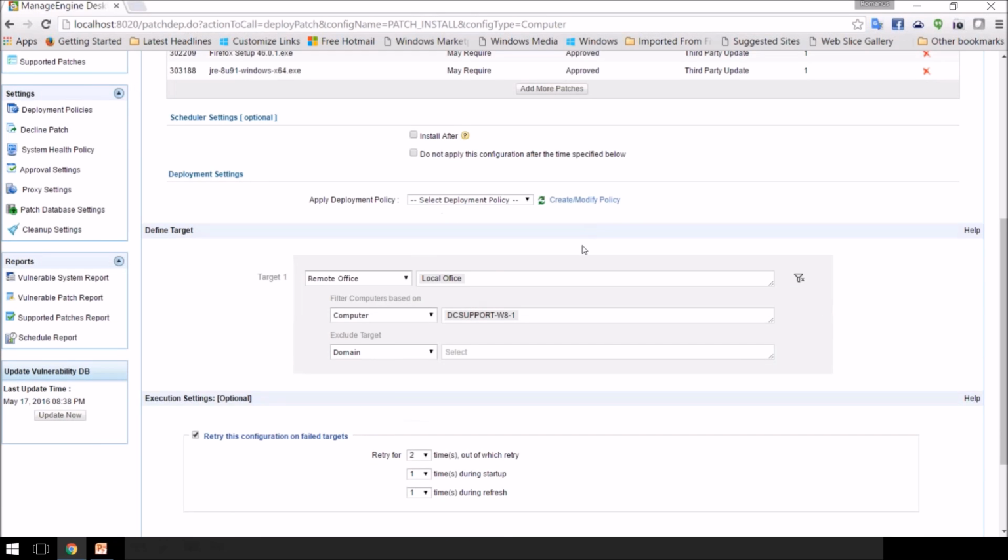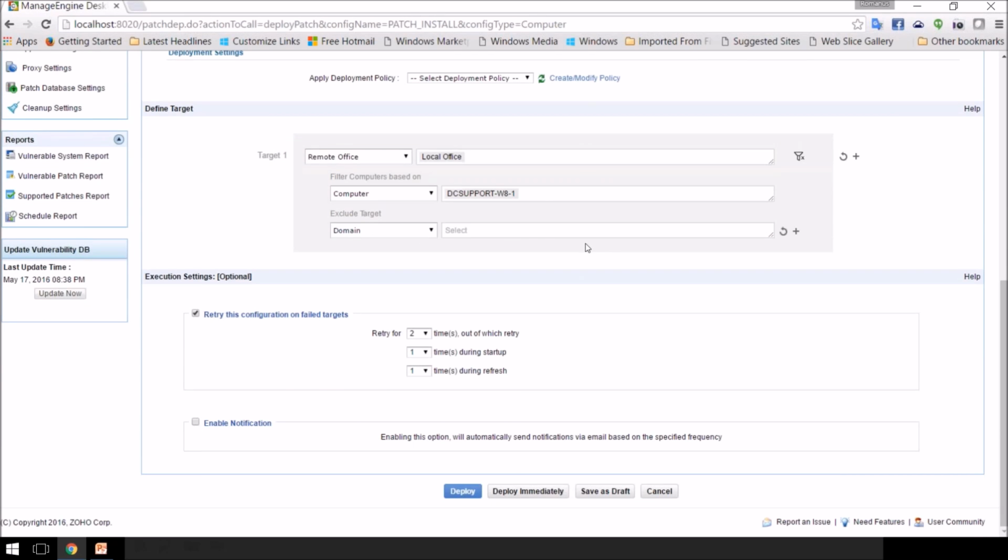Okay. Now, I'm going to show you how to deploy it immediately. Come here, you'll find deploy and deploy immediately. When you click on deploy immediately, instead of the agents coming and picking up the configuration in 90 minutes interval, this is going to happen immediately. The server will trigger the agent to contact the server, pick up the configuration, and do it immediately. By doing this, you are actually triggering the agent to come at the same time to do this.